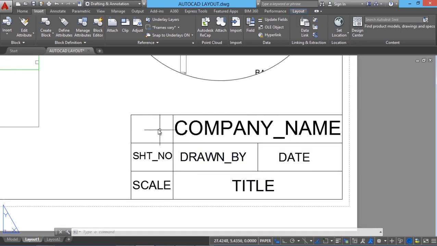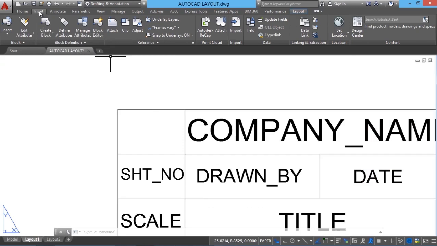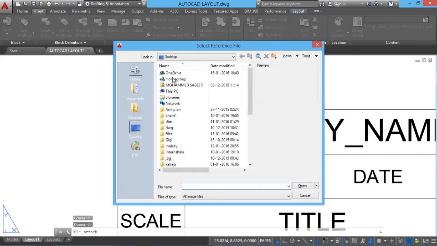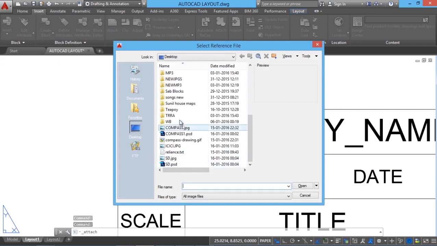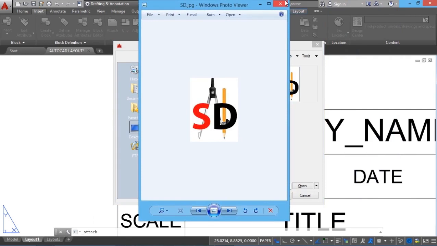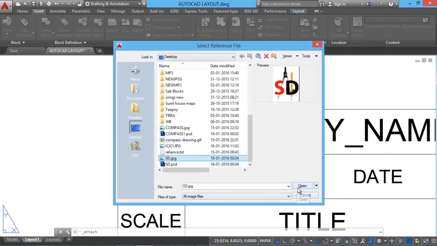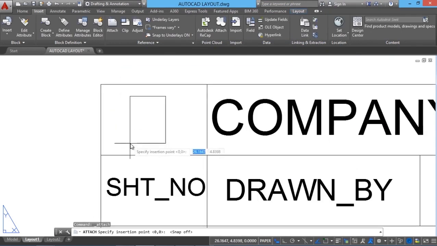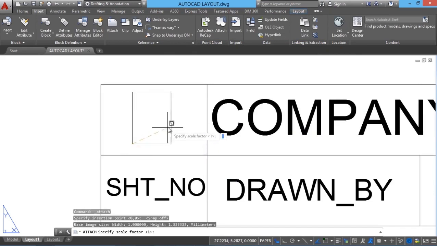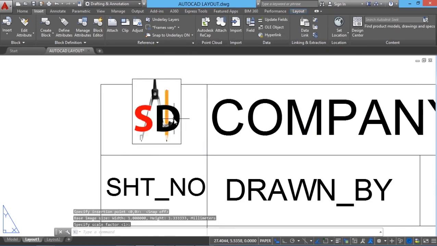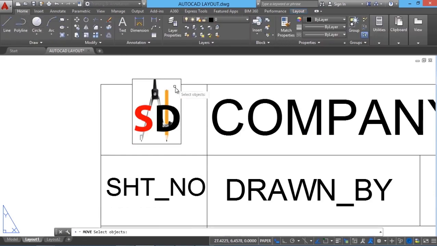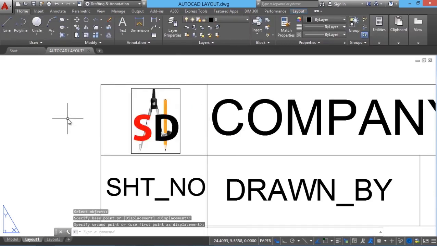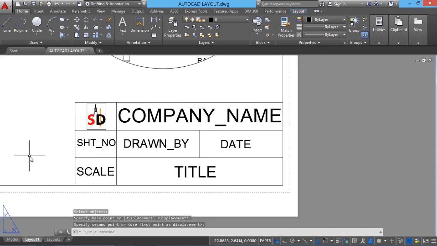So I'm going to attach the company logo here. For that, I'll go to Insert tab and Attach option. I'll click. Then here I have already created an image. This is that image. Now I'll insert it here. Now just give open. Here you can specify the insertion point on screen, scale factors and things like that. I'll give OK and I'll click to insert the logo here. Now you can just move the mouse to specify the scale factor. Now using the move command, I'll position it precisely at the desired location. So this is how the logo will appear.